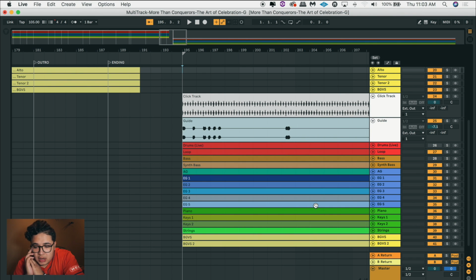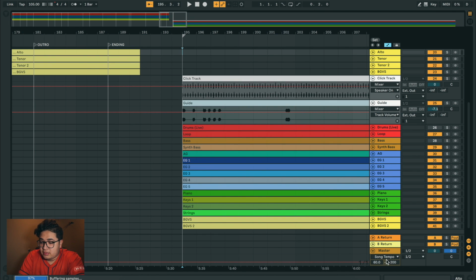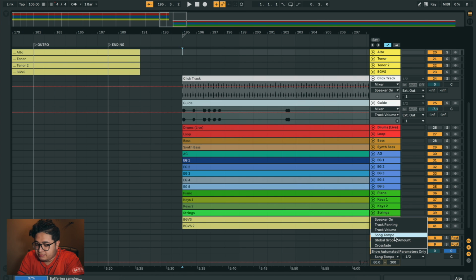It's super great. On this new Ableton, down here where it says master, it used to already have the option for me to write in BPMs and stuff like that. Now it doesn't automatically have it. So now I have to come up to where it says view and come down to where it says automation mode and enable that. As you can see, it automatically turned on over here. Now if this doesn't say song tempo, it might say speaker on or one of these other things. So you just push that, it'll have a drop down menu, and go down to song tempo.